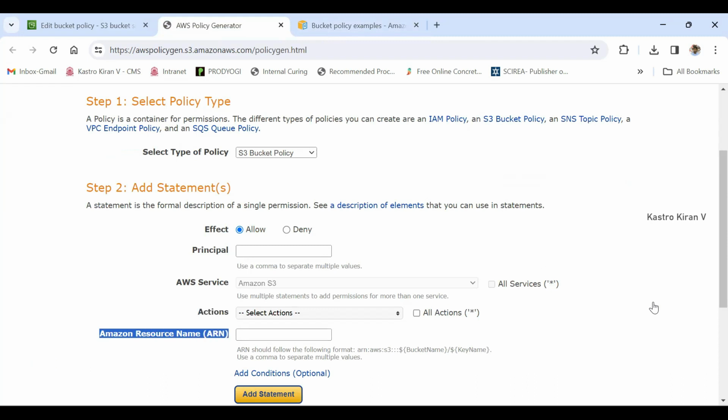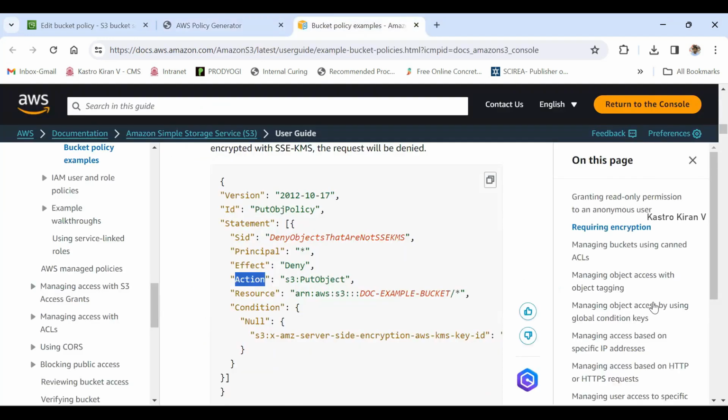So what is our effect? Our effect is I want to give the allow permission to the S3 bucket. So I'm going to select allow. And here, principal. What are we going to give in the principal category? In the example, if you give star, what does it mean? It means anybody can access the S3 bucket.